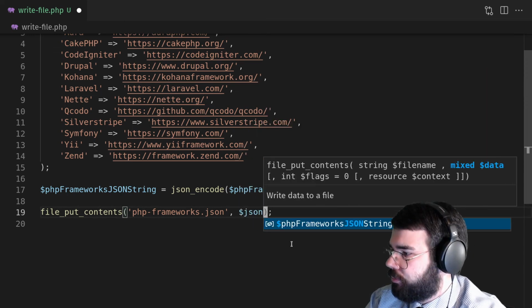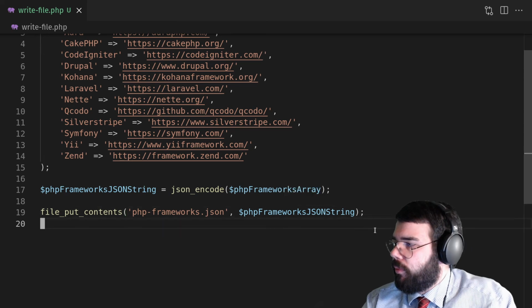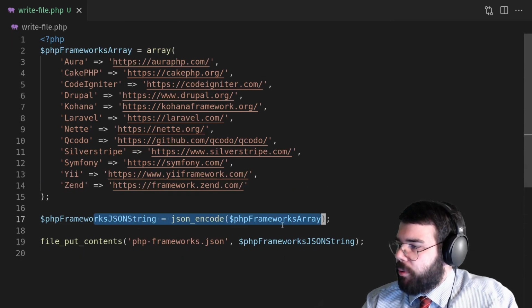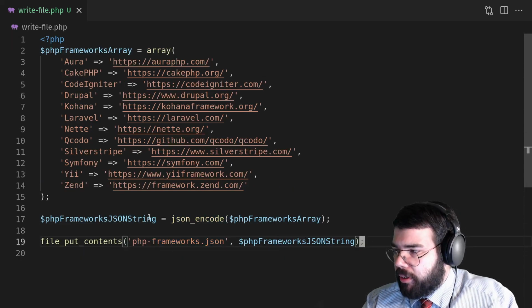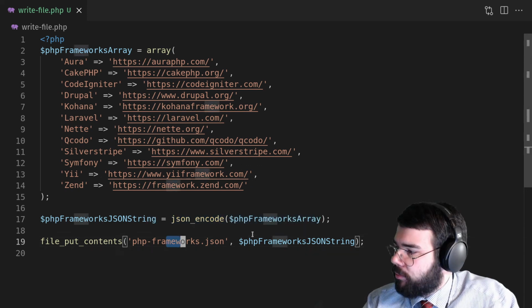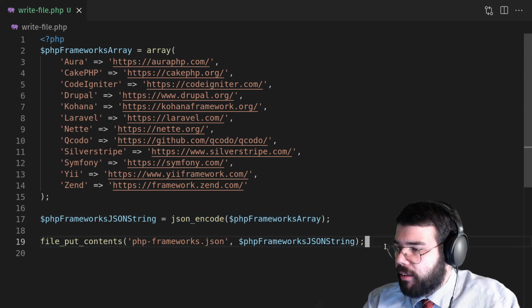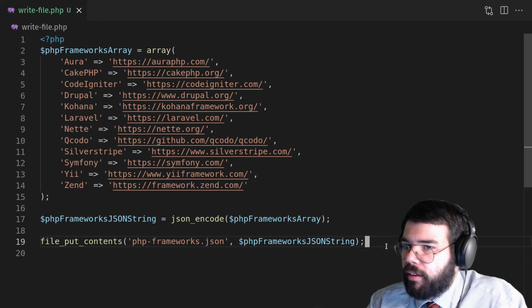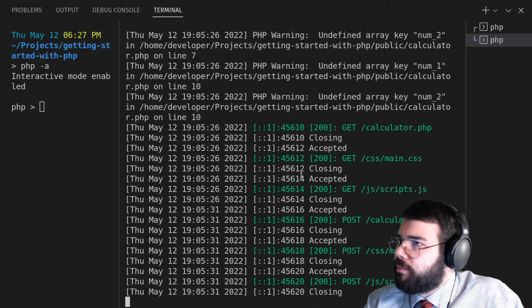Really, we only have two lines we're worried about here. Just making sure that it's going to be some sort of a string, and then writing that to a file that we can hopefully read later. So let's give that a run.